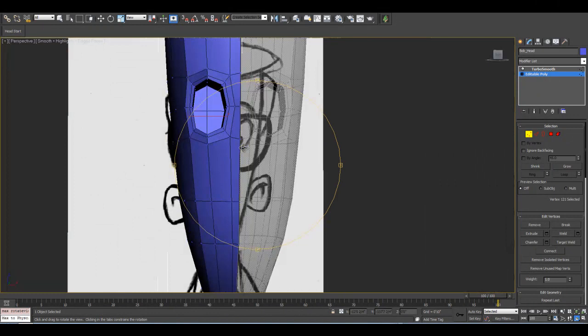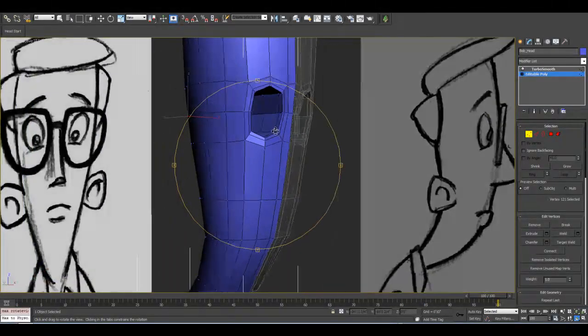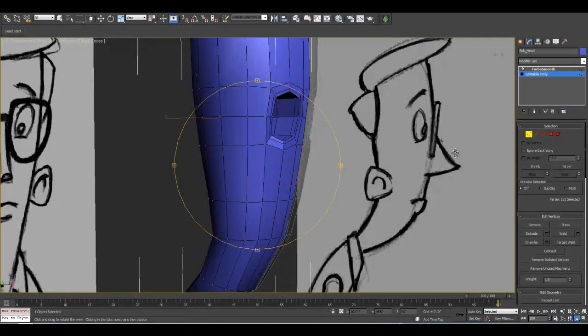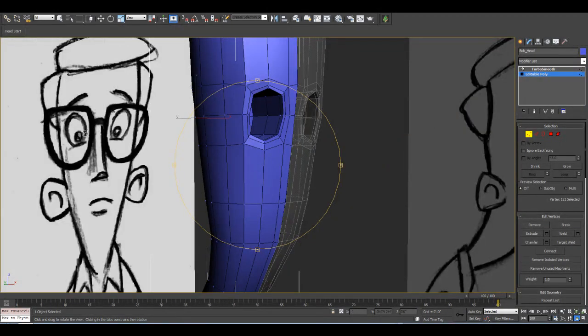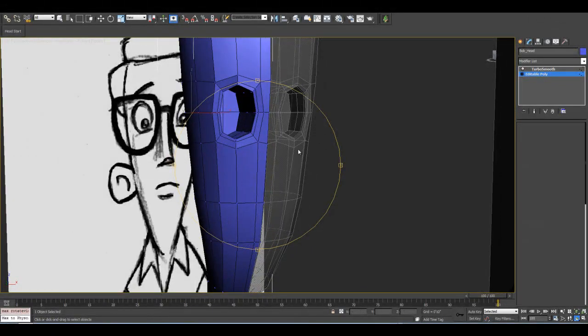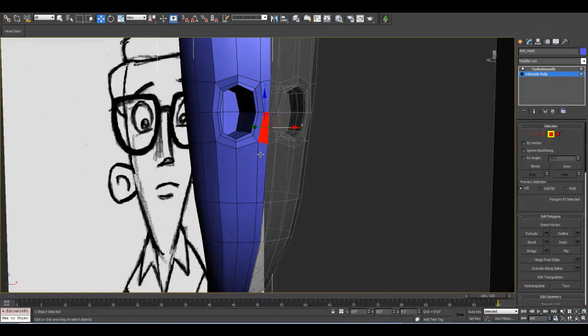The next thing I'm going to have a look at is extruding the nose. So in the drawing, the bridge of his nose, it kind of comes up through the center of his eye here, and I've blocked in geometry that I can use to extrude that. So I'm going to grab in the front view, or in perspective, these two polygons on the front and just extrude them straight out.